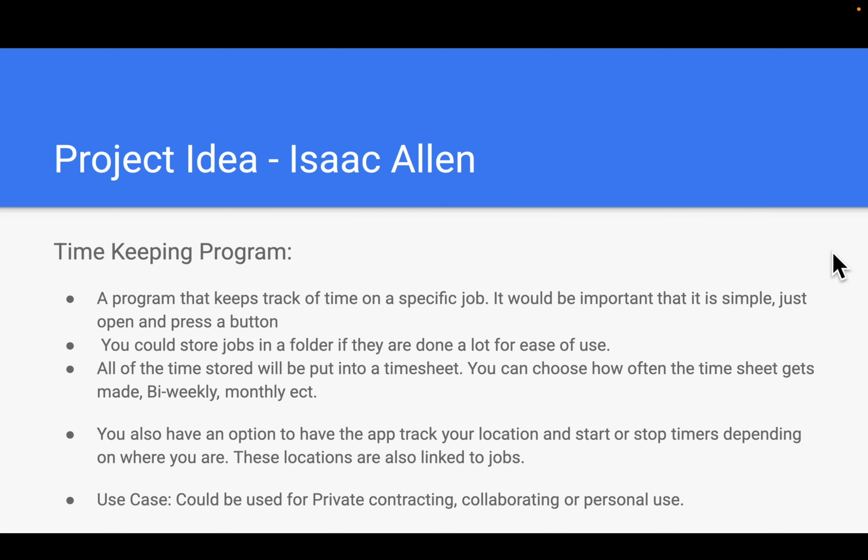For my project idea, I came up with a timekeeping program. This would be a program that keeps track of time on any specific job. It would be important that it be simple, just open and press a button. You could store jobs in a folder if they're done a lot, for ease of use. All of the time stored would be put into a timesheet. You can choose how often the timesheet gets made, bi-weekly, monthly, etc.